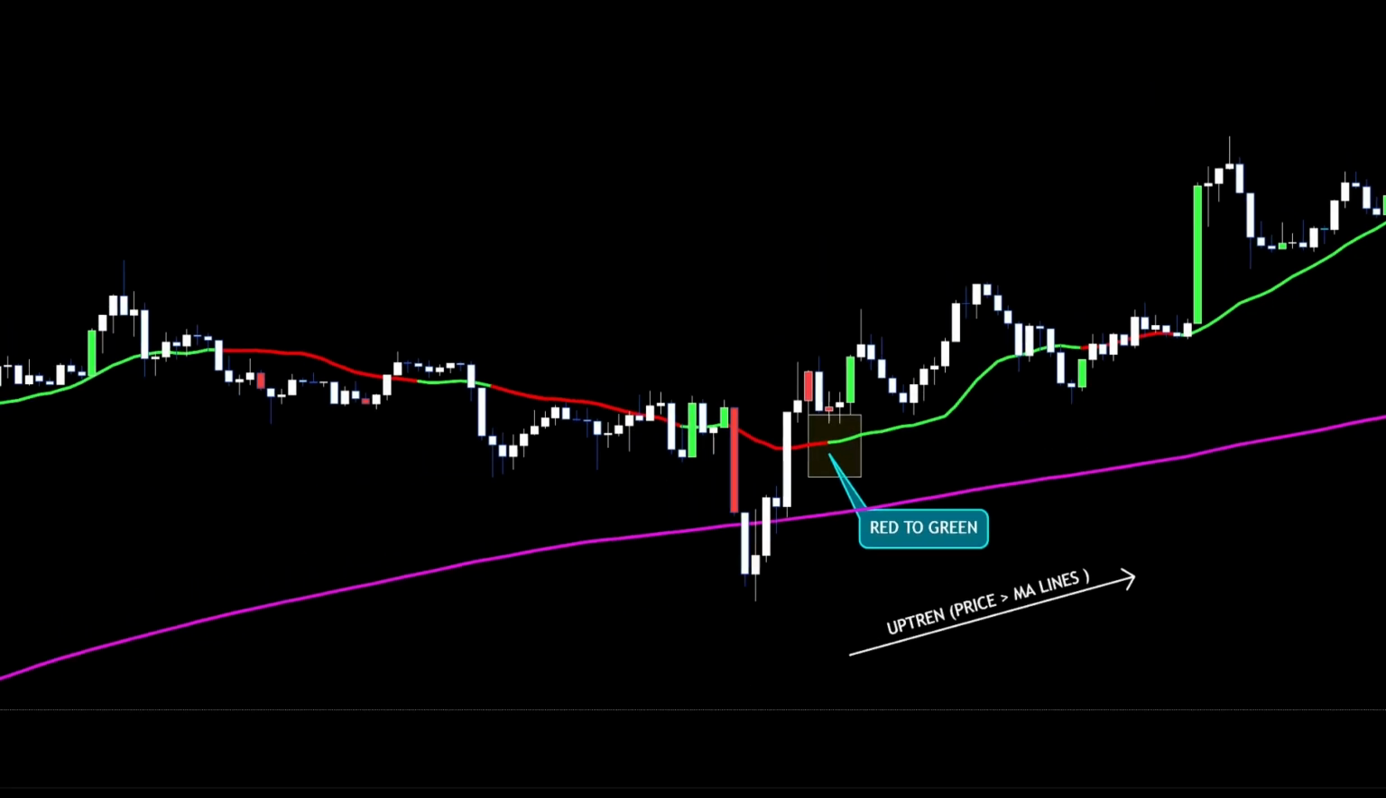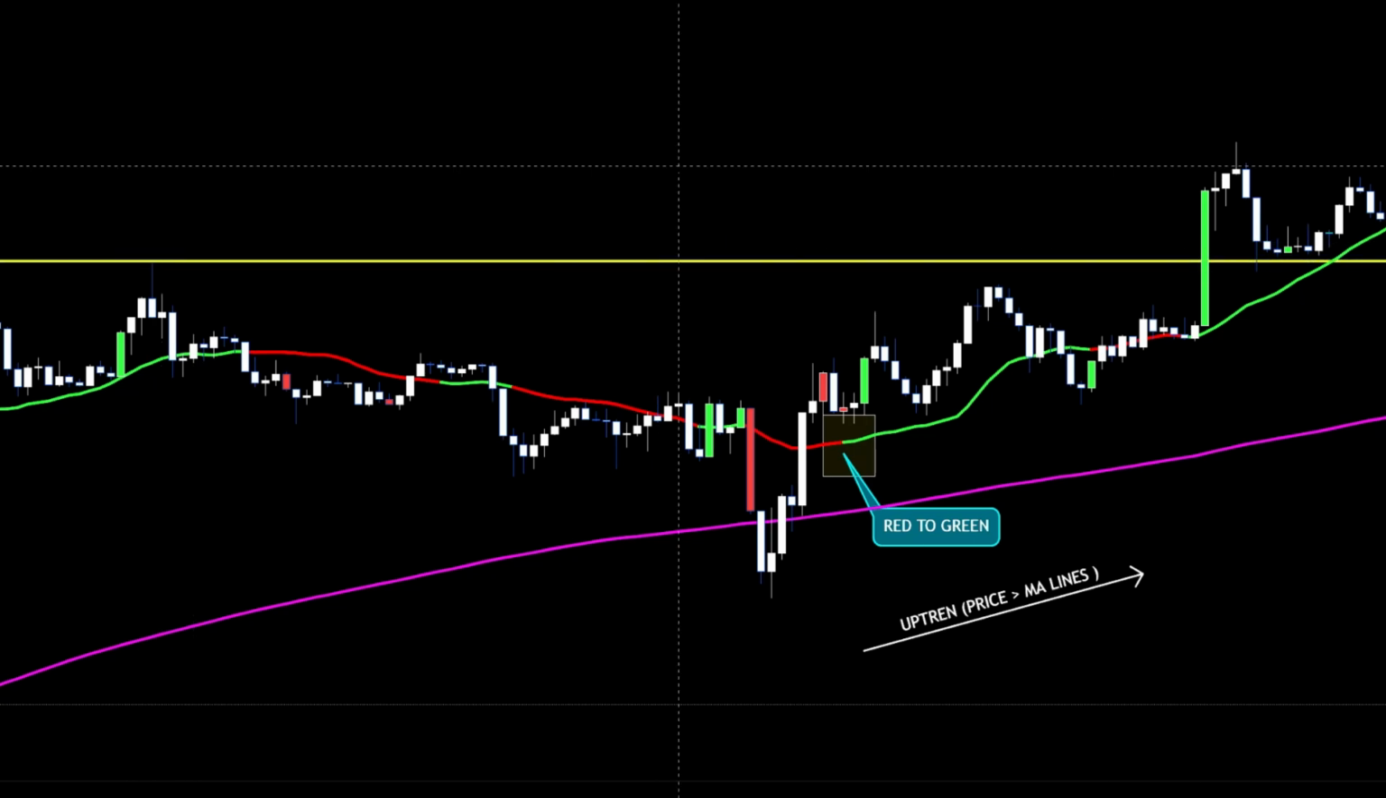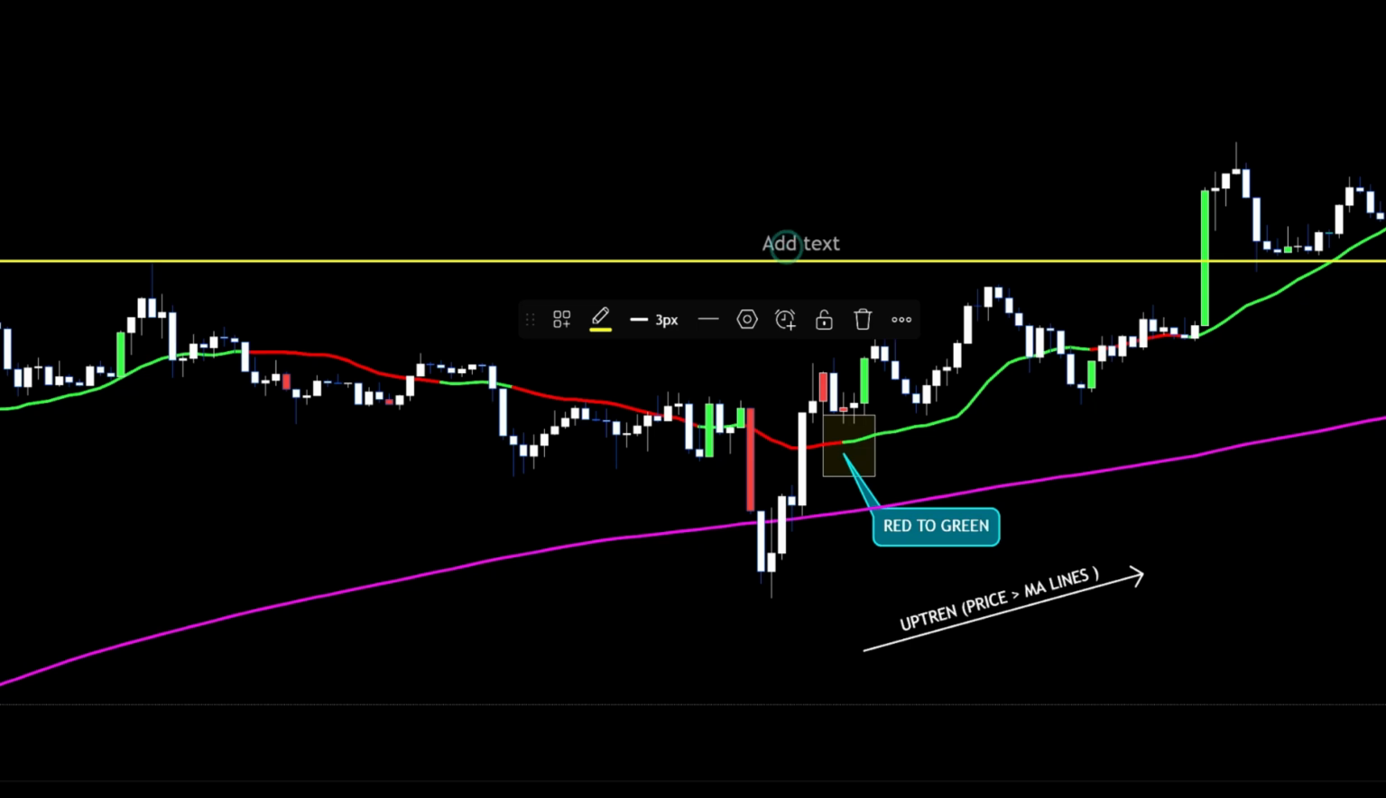Now this is key. Find the most recent swing high, the highest point the price has reached recently. Draw a horizontal line right at that level. This line is gonna be our trigger.